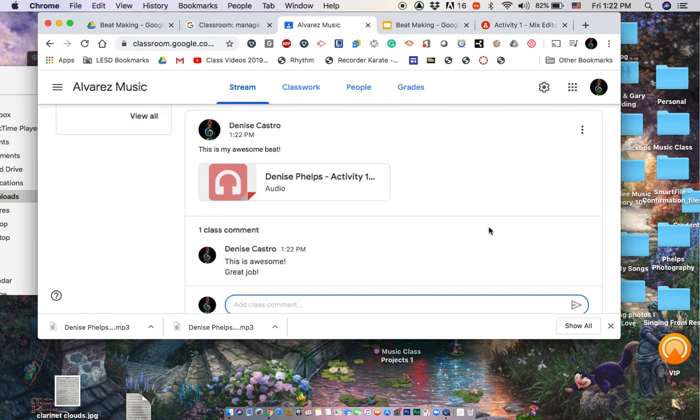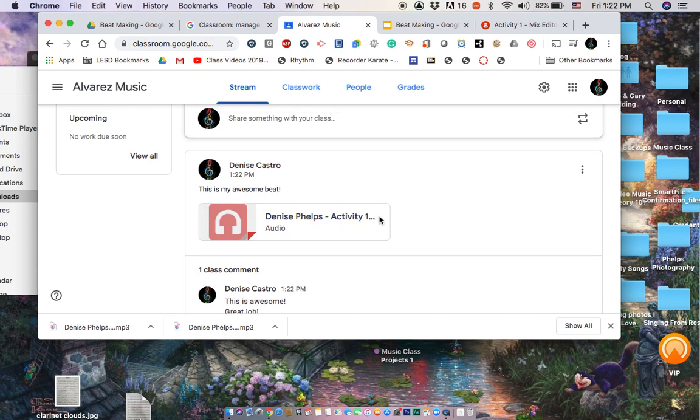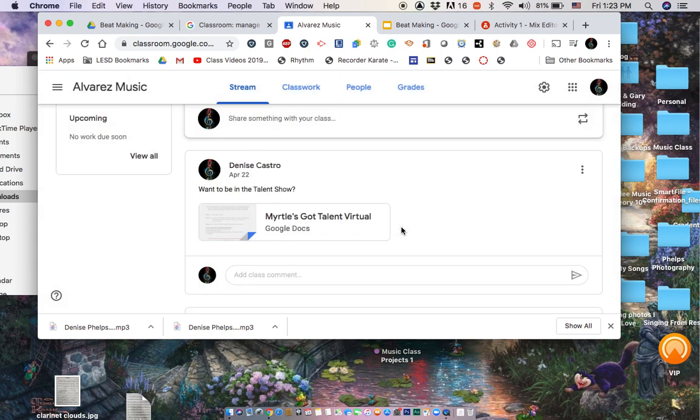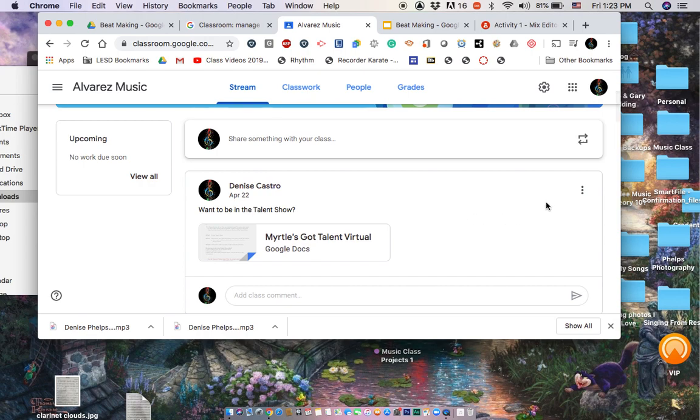All right, now say I get in here and I realize, you know what, I can do better. I don't like this beat, or I want to do something different. What I can do is click these 3 little dots here, click delete, and get rid of it. Then I can go in and remake it and do everything over again and repost.